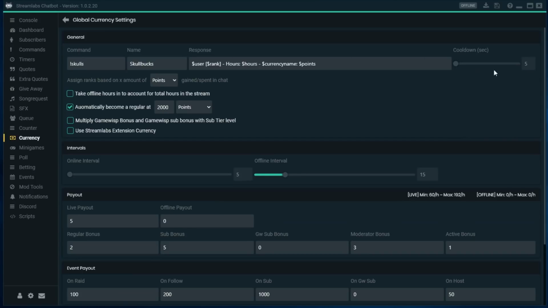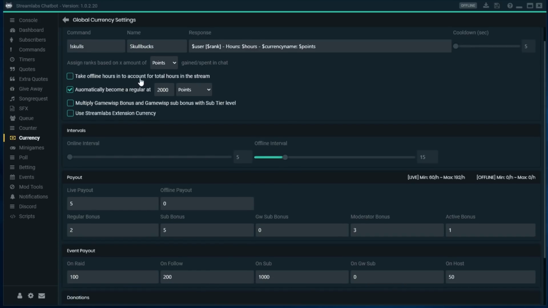Sorry. And here are two areas that I want to talk about first. First of all, here is where you can actually title whatever you want your currency to be called. For me, because I'm Punisher and my name is based off of the comic book series from Marvel, I use skulls as my currency, or skull bucks. So the command for that is !skulls. And if a user wants to see how much currency they have, all they have to do is type that command in and it will list how many skull bucks they have. Okay. So there are certain things you can do with it.